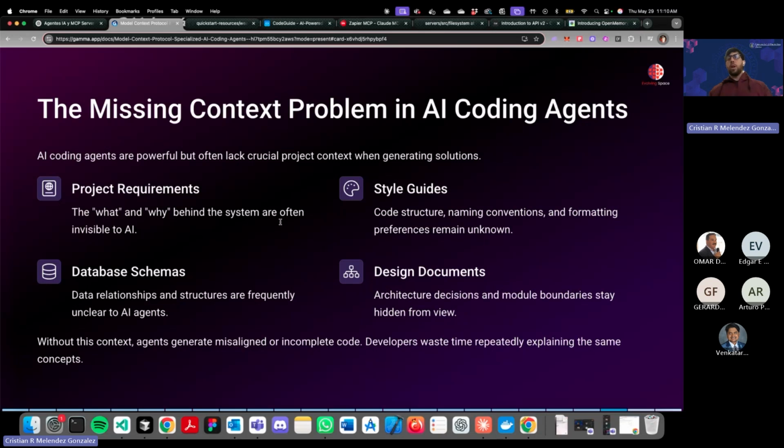So, for example, when you're using agents, they don't have access to the project requirements, they don't have access to style guides, they don't have access to the database schemas and design documents. They don't have access to any of the software engineering documentation that you have built. And it's good to provide access to that so that the AI agent can produce a more specific result and a more efficient result.